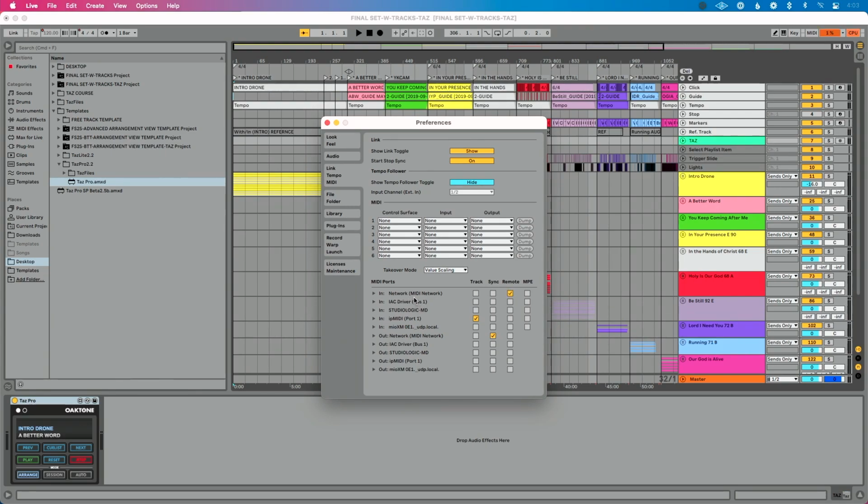Okay. So you may have named yours something other than MIDI network, and whatever you named it in the local setting there is what this is going to show up as. Okay. So I've enabled remote on that. On the output side of this network MIDI network, I've enabled sync. Okay. Because I want to sync up my play button with Ableton Live.